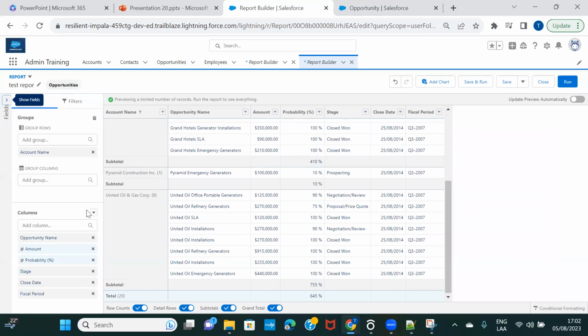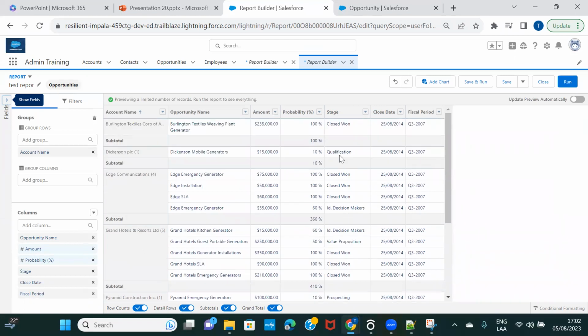So let's go and create one more. What else do we have? Stage. If you see, closed won, prospecting, and these are the different stages of these opportunities. For every account, let's say I want to find out how many opportunities are won. For example, this one, Edge Communications, has 4 opportunities, and these 3 are closed won. That means these 3 are already won. The formula that I'm going to create should give me the count as 3 for this particular block here, because there are 3 opportunities which are won.